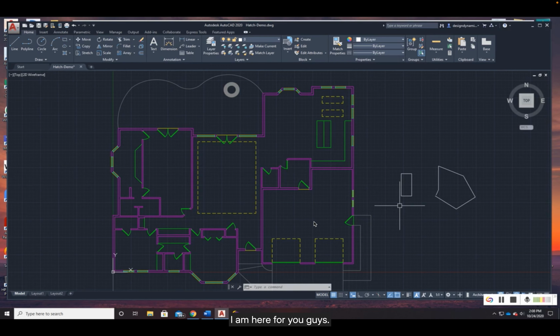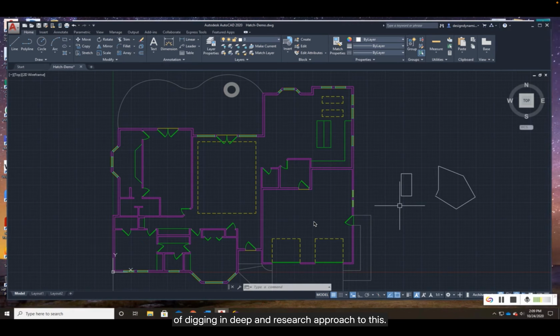I am here for you guys, but I just want to make sure that you really take a digging in deep and research approach to this, because that's when it sticks. That's when it really sinks in the best, and you really, really learn it instead of just kind of, I'm going to learn this for the class and be done. I want to make sure that when you go out to the workforce, you not only are good at your job, but you are like the best in the business, okay? So I want to make sure this really sinks in for you.